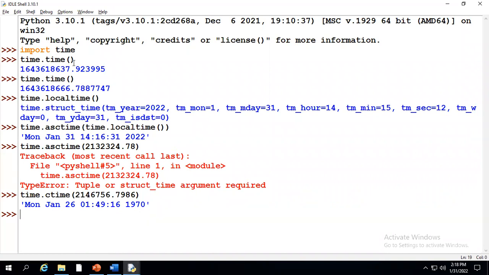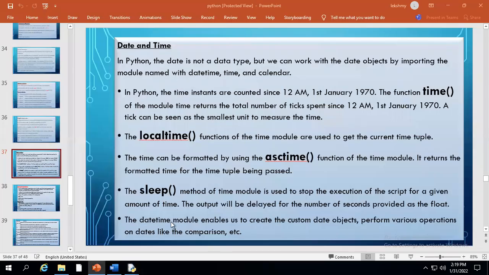The time.time function we can use to get the time value in the form of seconds, and localtime generates the current time in a tuple structure. If you want a formatted time, we can use asctime. For that the argument is what? The localtime function we have to give. And if you want a seconds value to be passed to the function and you want a formatted time, we'll use which function there? The ctime function we have to use. Okay. So these are important things.